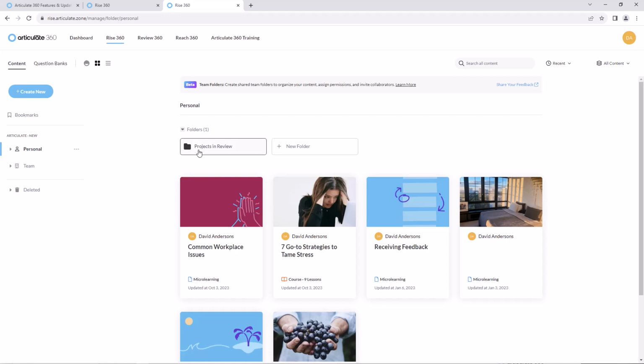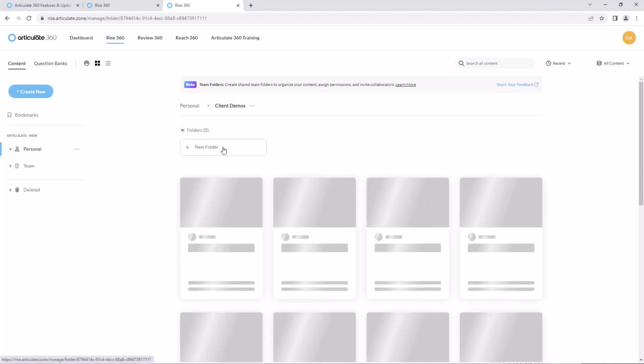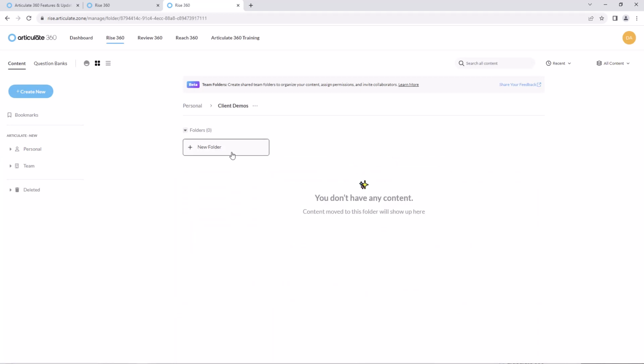So you can create new folders, and we'll just call this one, let's say, client demos. Save it. And now I have a new folder. Now there's nothing in here at the moment, but we can go and add content to it.